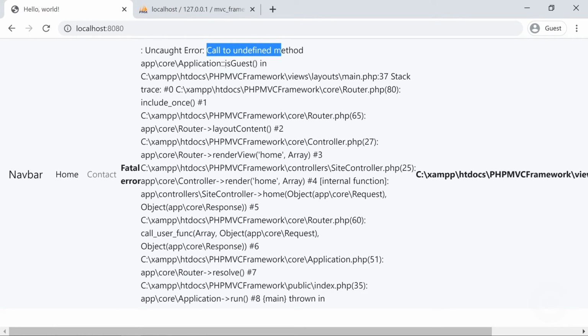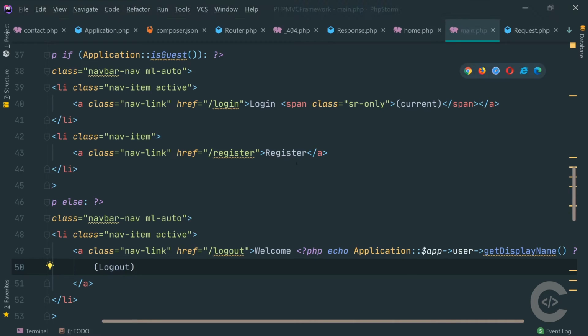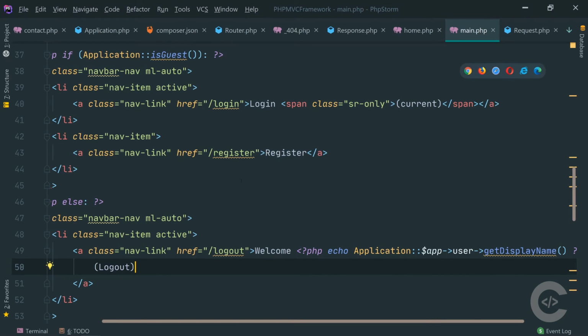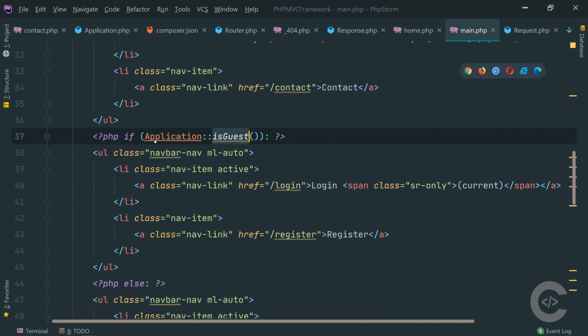Call to undefined function isGuest. Yeah, we have basically two errors: isGuest, and another one, probably somewhere right here, getDisplayName. Let's fix isGuest first. So this is relatively easier.